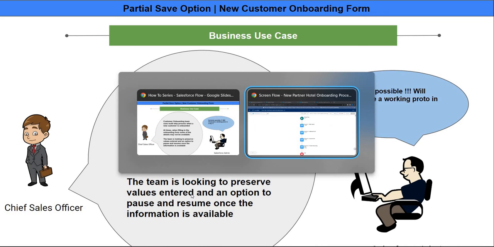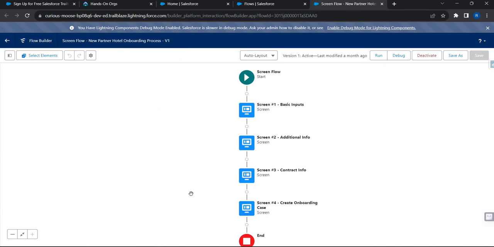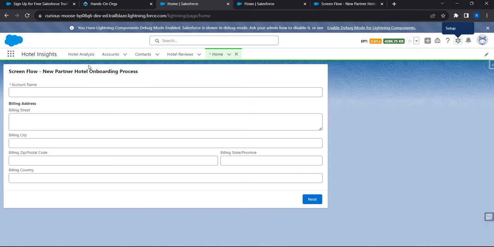Before we see the actual implementation, I already built a flow, a very basic screen flow. As you can see, it has multiple screens. The first one takes basic inputs about the customer newly being onboarded. The second one takes additional inputs. The third one takes contract inputs. The fourth one is a screen that creates an onboarding case, just for tracking purposes. So as part of this new customer onboarding process, there are multiple screens involved. This is how it will look if you go and see the flow.